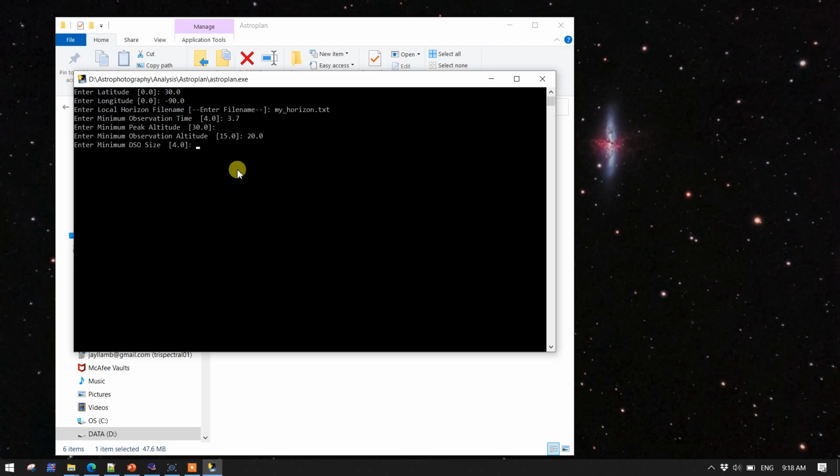Now, the minimum size of the DSO is important. If you have a long focal length scope, you can see and image quite effectively very small size targets. If you have an 80 millimeter refractor, for example, you may not want to put in a size of 4 because you're not going to want to take a picture of 4 arc-minute targets.